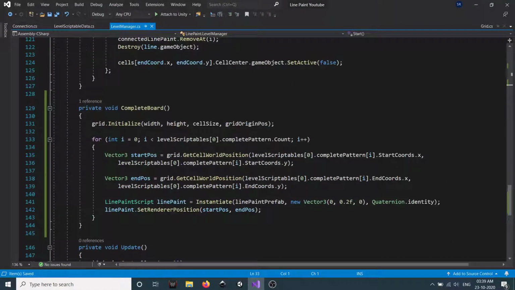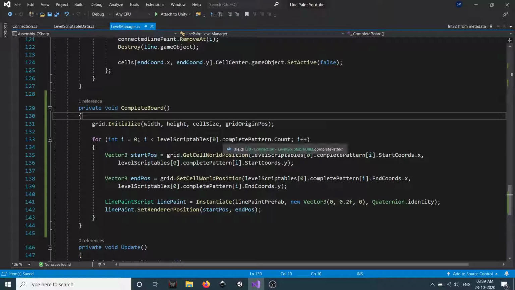Okay, so here we created a new method called complete board, and in that we are getting our grid, we are initializing it, we are setting its width, height, cell size and its original position. Then we go through a loop. So in our level script table, right now we have only one element, so we are getting the 0th element. We get its complete pattern and go for the count, and we loop through. Then we get the start pose, we get the end pose, and we create our line paints and we set its renderer position to that start and end pose.